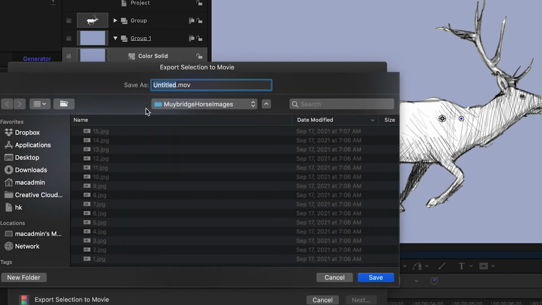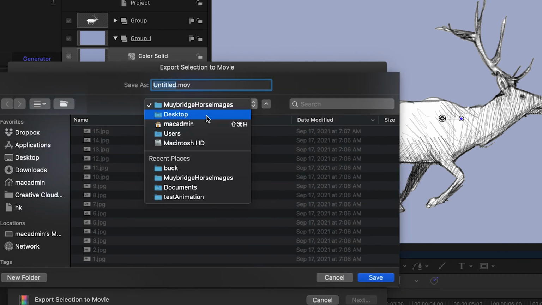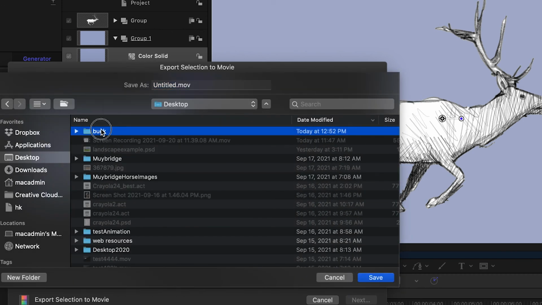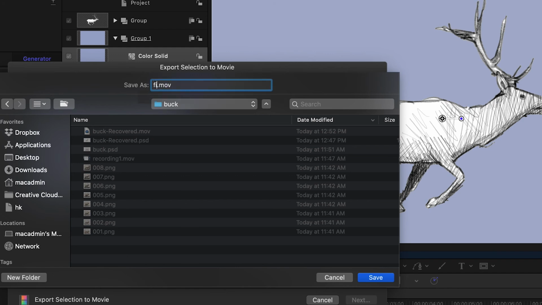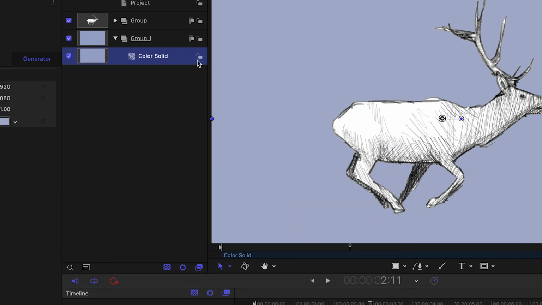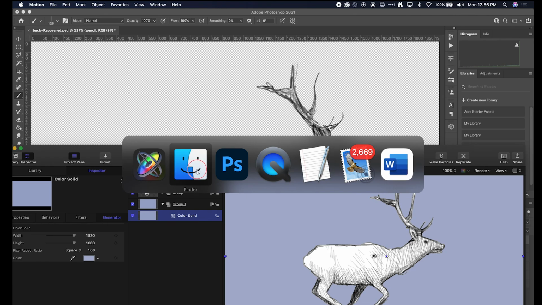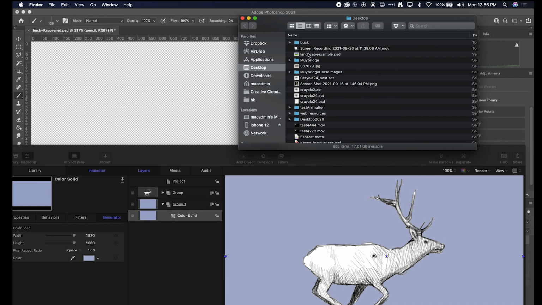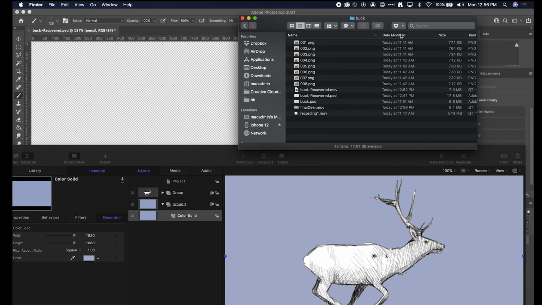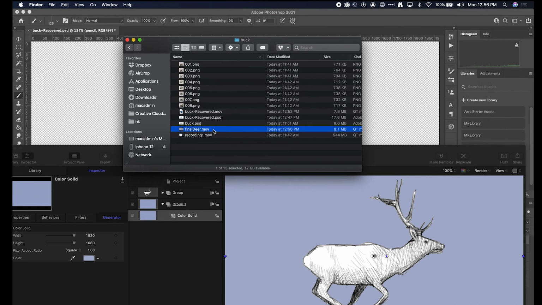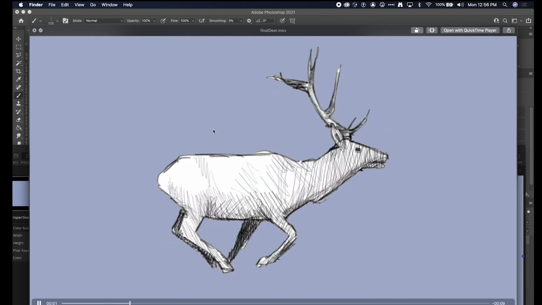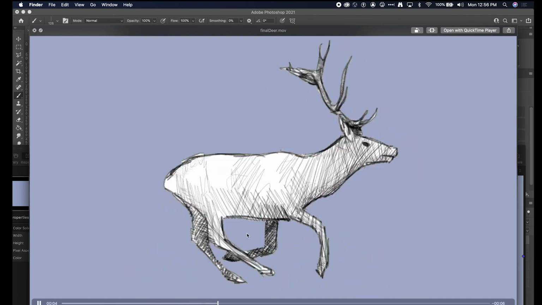I'm going to put this in the buck folder as well. I don't know why it keeps going to Muybridge buck. And then I'm going to name this final deer, and I'm going to be turning this in. Hit save, and what should happen, it should open in QuickTime as soon as it's done, and if not, you can go to your folder on your desktop and double check this. Now this you'll be able to see, whereas the other one maybe you won't be able to. So there's our 10-second buck running.